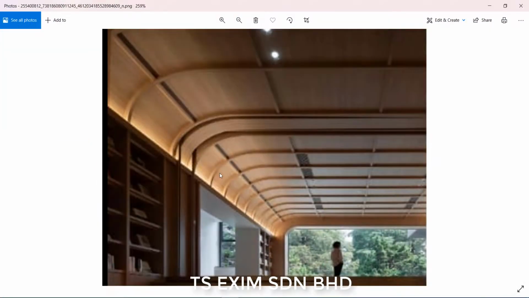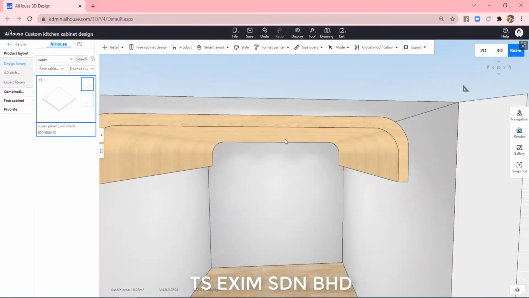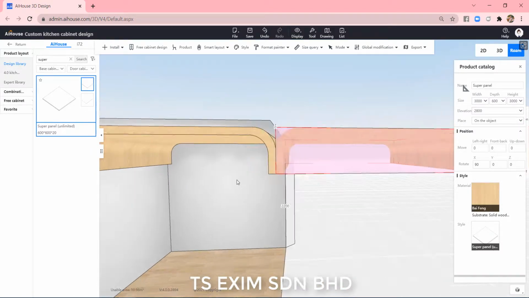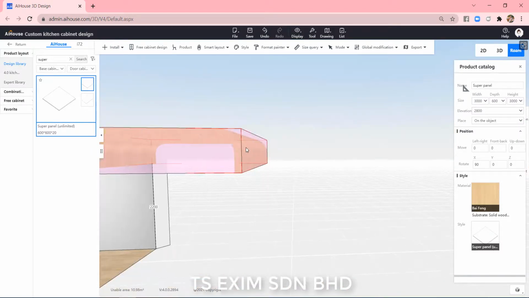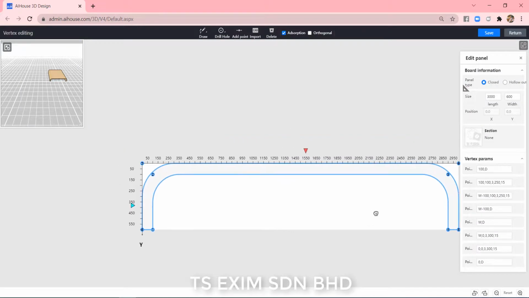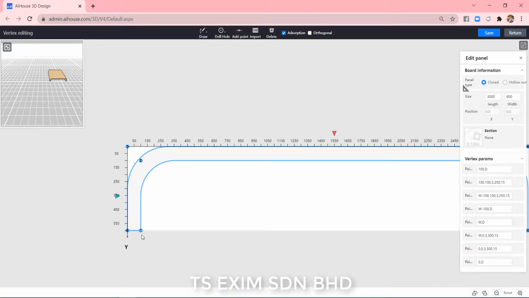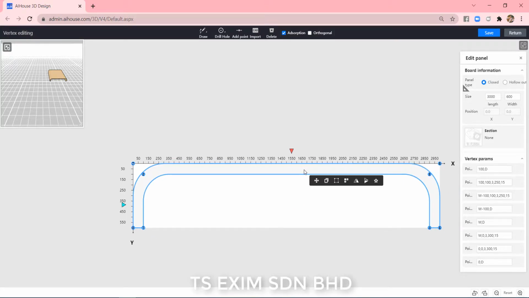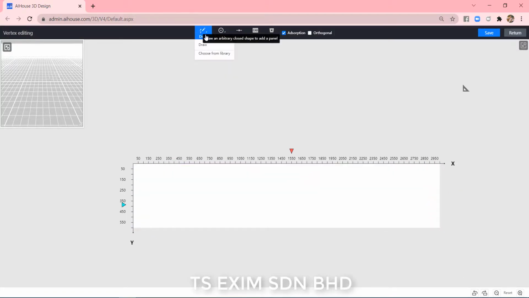For the inner arc timbers, we can use the same method. We're just gonna copy the ceiling out. Ctrl V to copy, and then we use the panel point editing again. Okay, this time we're gonna start drawing the arc shape from the inner point. Okay, so we delete the existing shape and then draw the new shape.